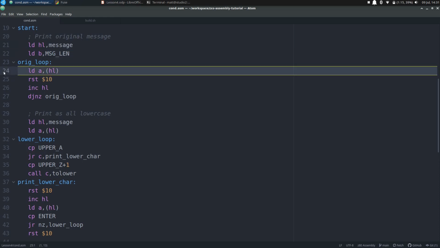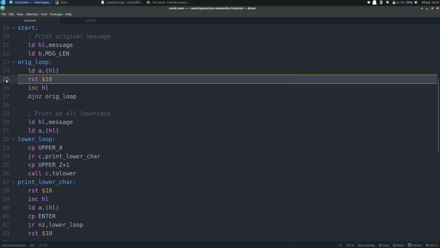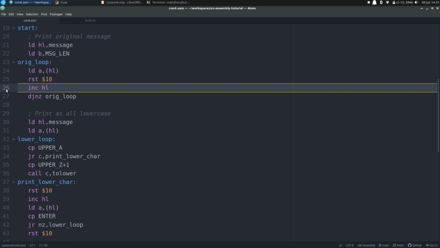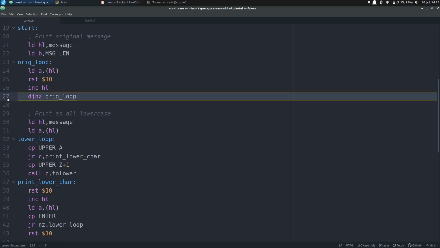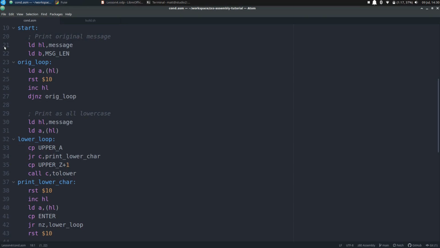Each loop iteration begins with loading a byte from the address in HL into A, which will be a character code from the message. We then print it out using the Spectrum ROM routine at RST 10. We move on to the next character by incrementing HL, and then doing a DJNZ to decrement the loop index in B, and jump back to the top of the loop if B isn't 0 yet. Once B gets down to 0, every character in the message, including the terminating enter code, has been printed out in its original state, and we fall out of the loop to start printing more characters on the next line.